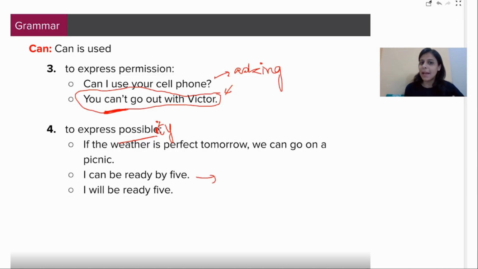I feel this comment has probably been made by a girl, because she's again not very sure. This is possibility. It might be 6, it might be 7, or it might go up till 10 p.m. So, I can be ready. There is possibility. Another example: if the weather is perfect tomorrow, we can go on a picnic. That means this picnic depends on the weather condition.